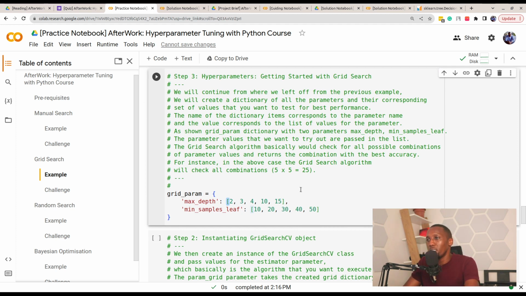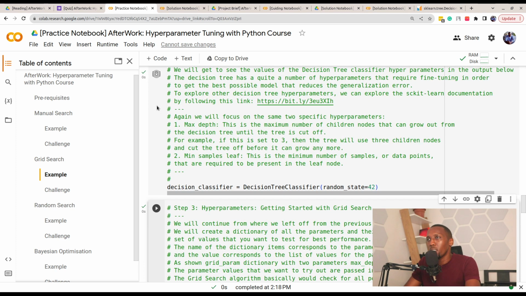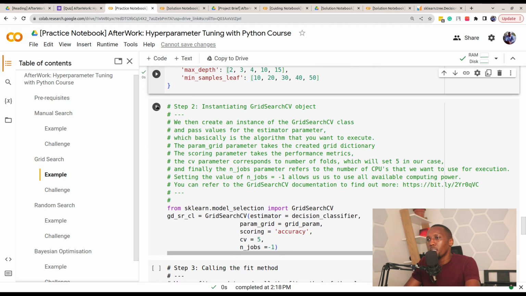So we just define this in a sort of grid, and we can have more key values, as many as there are hyperparameters with regards to that particular machine learning model. So let's run that.